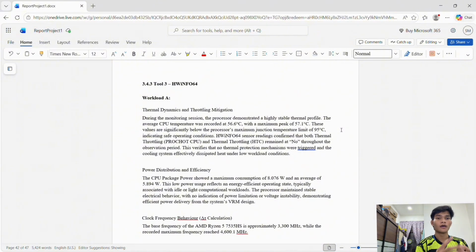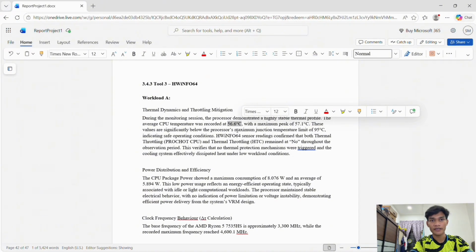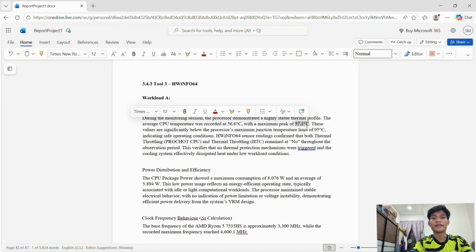After both workload A and B are done, now we can do a comparison between workload A and B. First, we go to workload A, which represents normal system operation. During the monitoring session, the CPU shows very stable thermal performance. The average temperature is 56.6 degrees Celsius and the maximum peak temperature is 57.1 degrees Celsius.